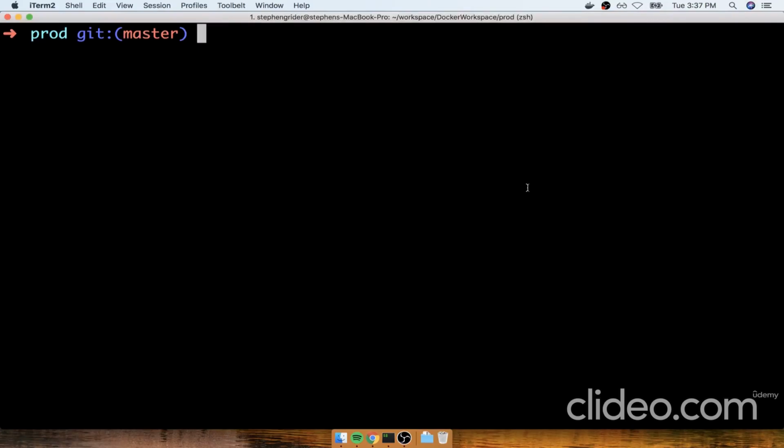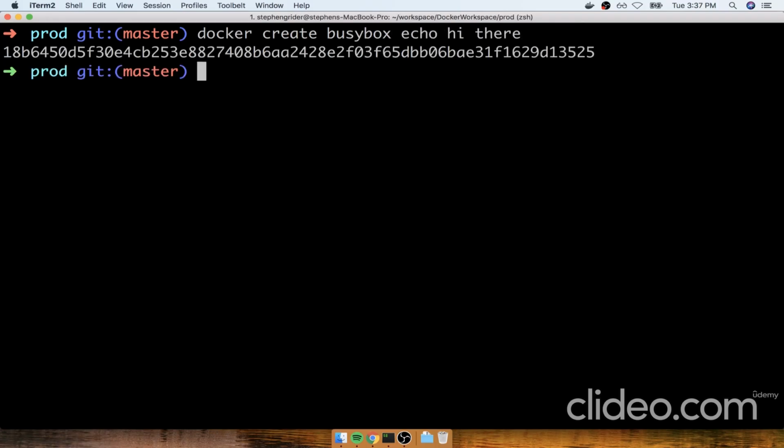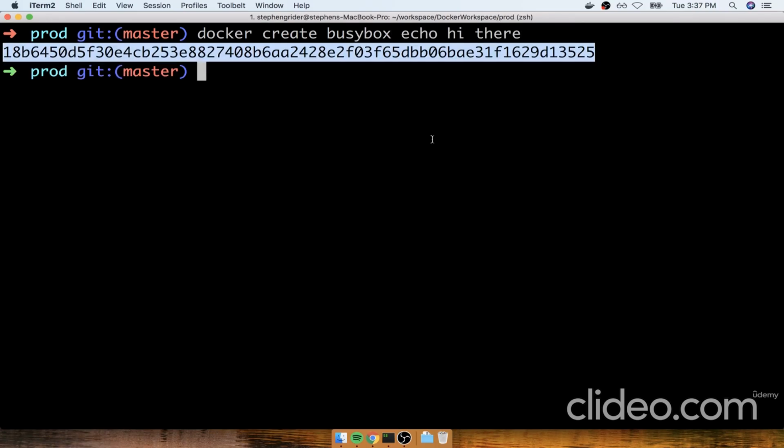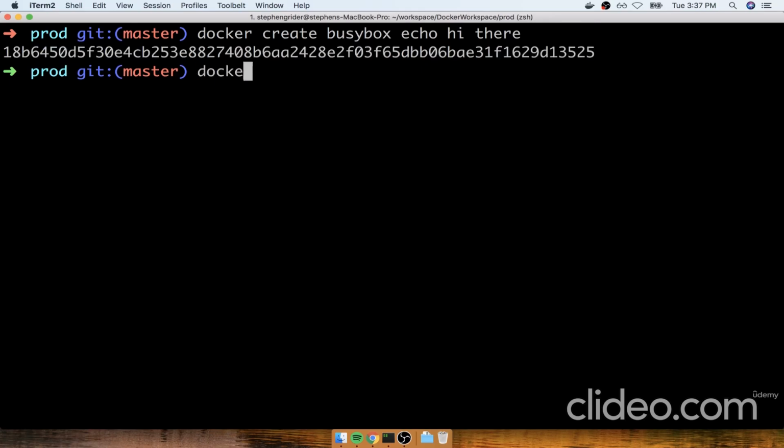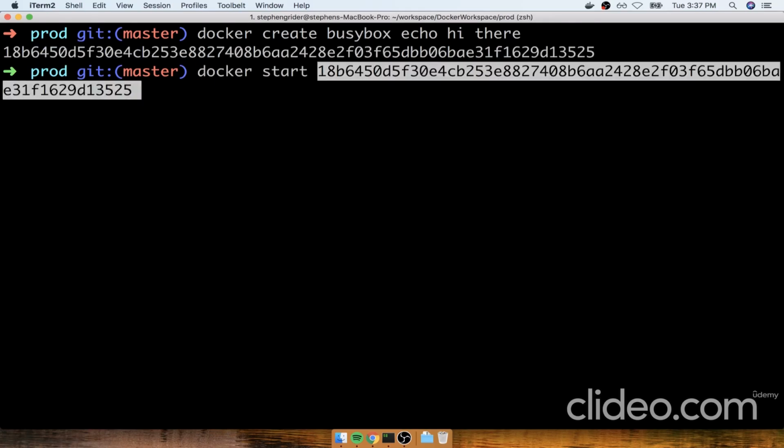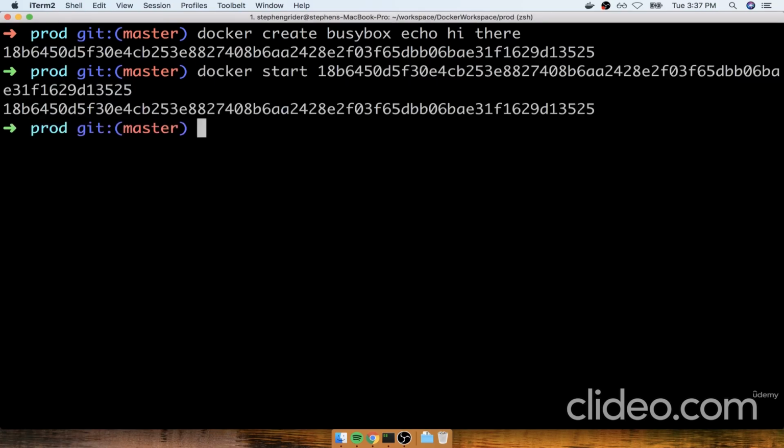We were just talking about the differences between starting and creating a container. Along the way, we ran the command docker create, and then something like busybox echo hi there. We then got this printout of the container ID that was created, and then we found that we could start up the container by running docker start and then pasting the ID in. However, there is a little catch to that. We found that in order to actually see information being printed out from the container, we had to add in that -a flag right there.